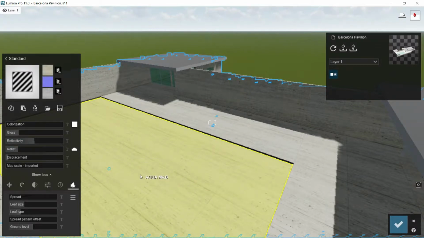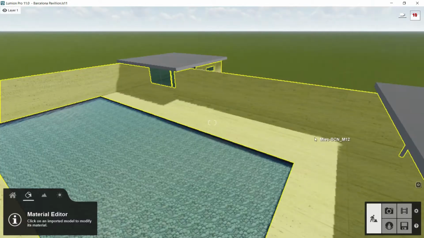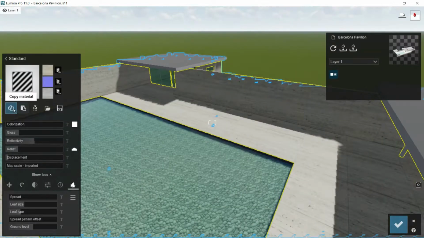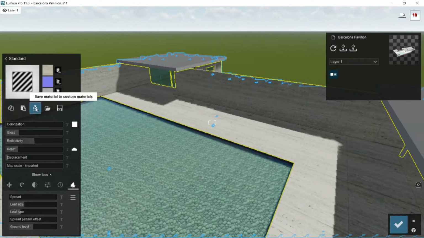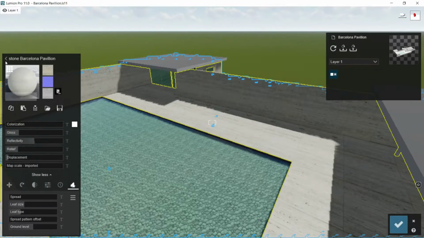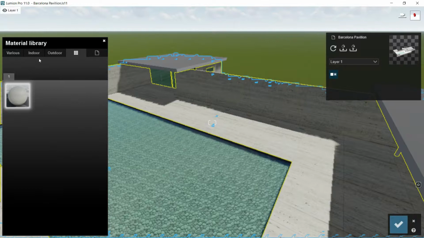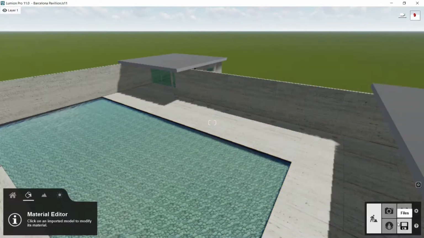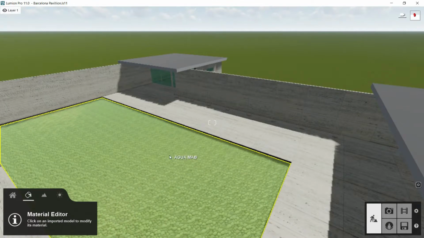Actually we don't want this stone for the swimming pool, so I will not save the changes. In case that we want to not copy the material but to save this material for a future use, I will click here and then I will write down a name, for example, Stone Barcelona Pavilion. I'll click OK, and now I will be able to find this material here in custom materials.